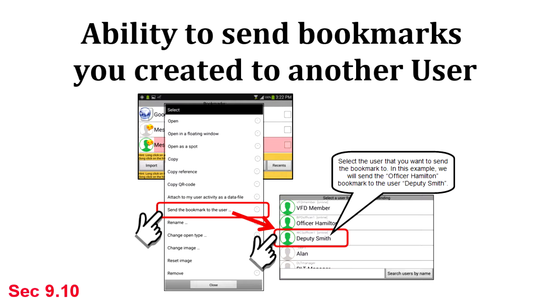Send a bookmark to another user. You have the ability to send bookmarks you create to another user that's within your security domain. You'll use this feature often.